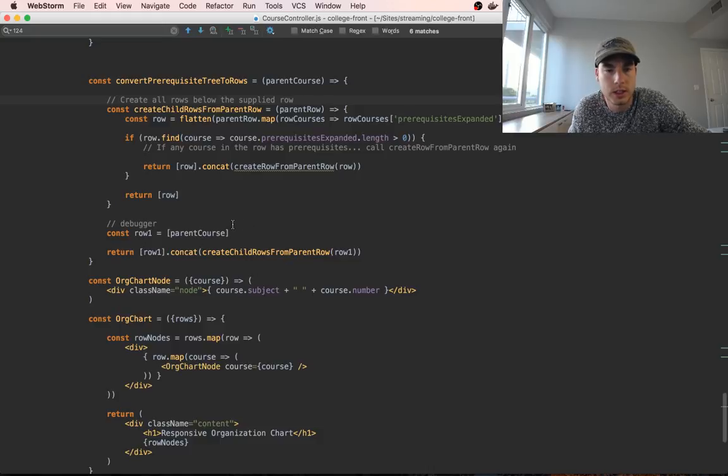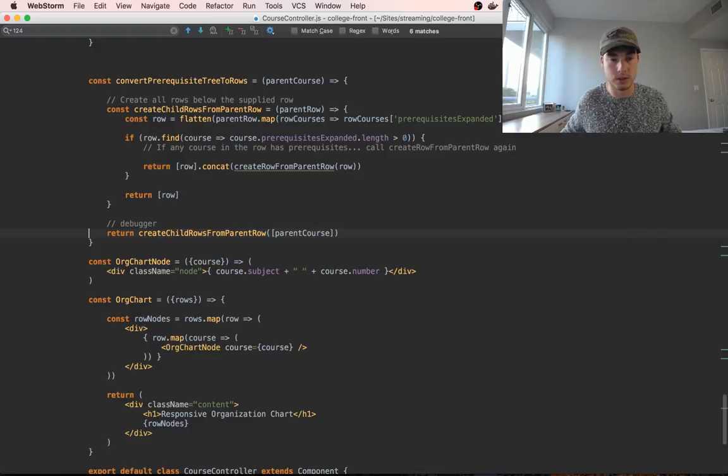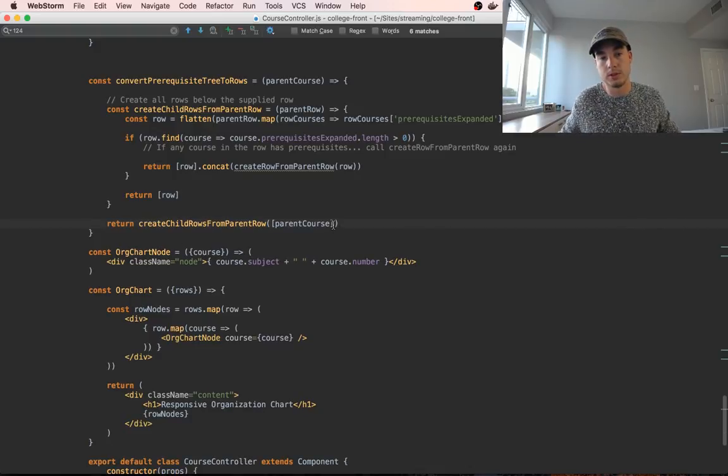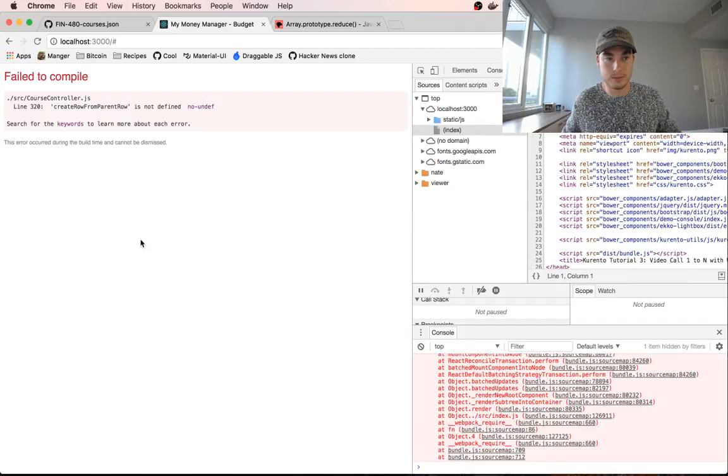I think, actually, yeah, I think we might be able to just call the function with the parent course as an array, because the first row is just going to be an array of the parent course. I think that might work.